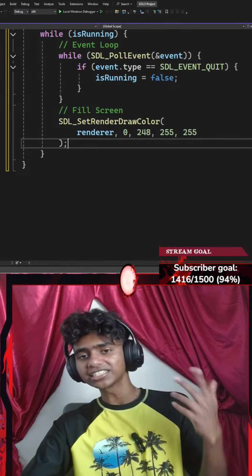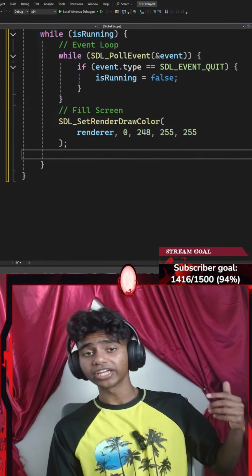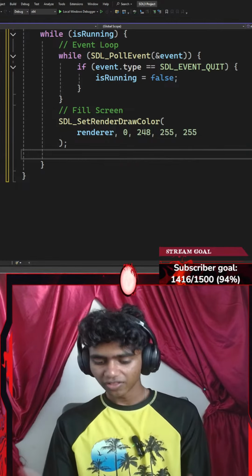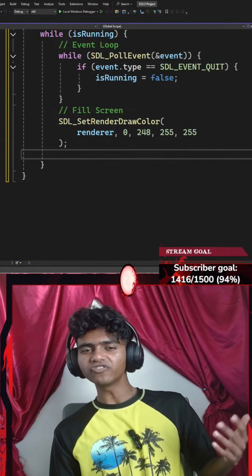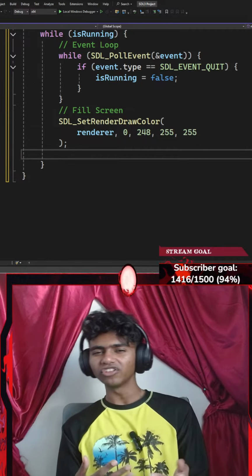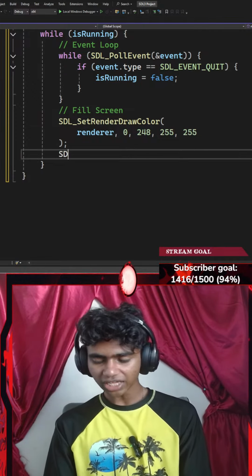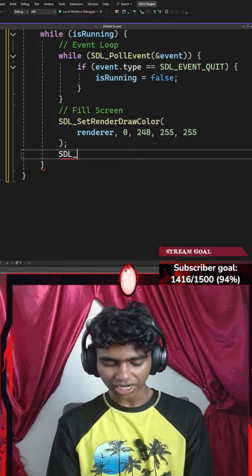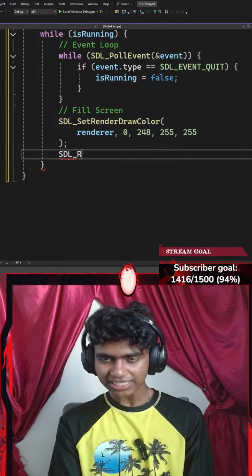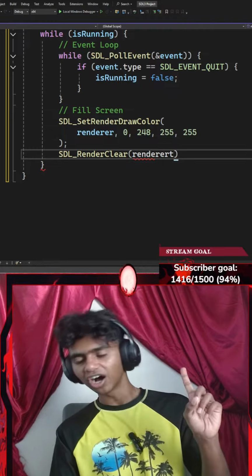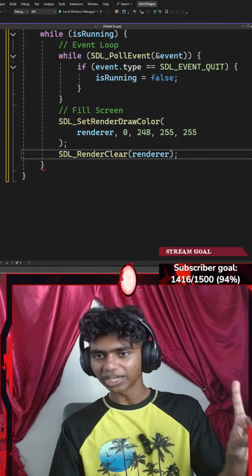Basically, opacity is how transparent or not transparent it is. 255 is not transparent at all, and 0 is completely transparent, you can't see anything. That said, next up, let's use the function that actually colors my entire screen with the color that I just set. To do that, I could use the SDL_RenderClear function. This clears my screen with the color that my renderer currently has, ending with a semicolon.